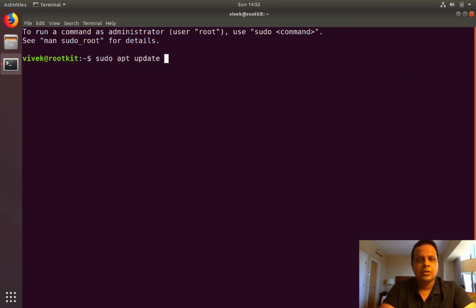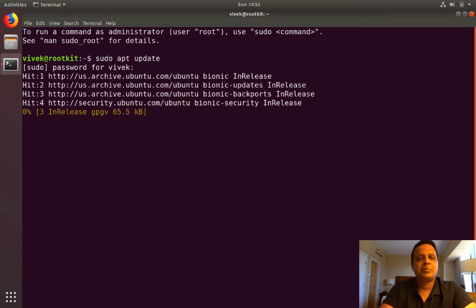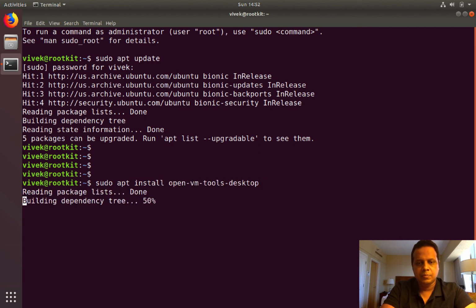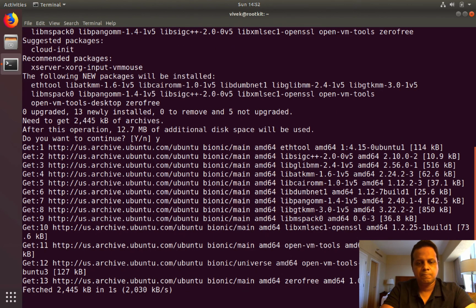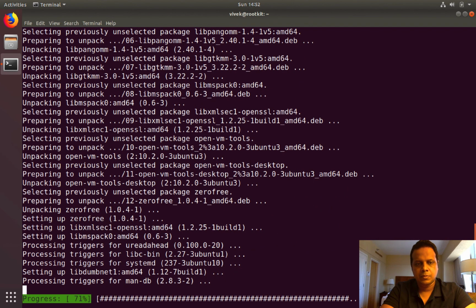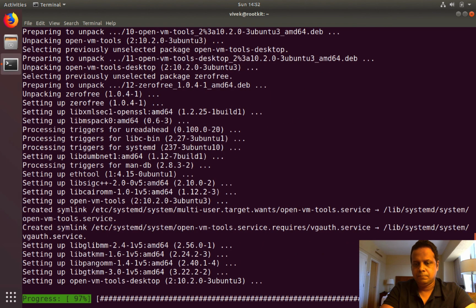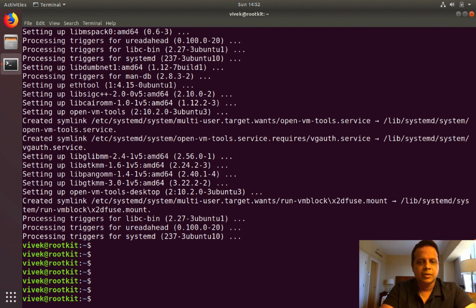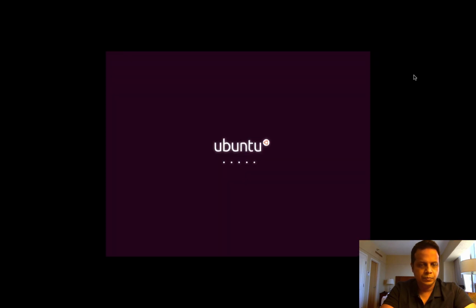So let's actually do an apt update. Hopefully I remember my password. Install open-vm-tools-desktop. These are a couple of tools which basically allow us to do stuff like copy paste into the system and whatnot, right, from the host system. We're going to issue a reboot. Now you can even install VirtualBox extensions. I just like doing the open-vm-tools-desktop.